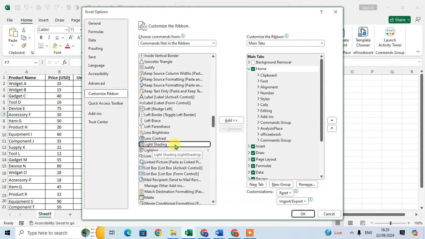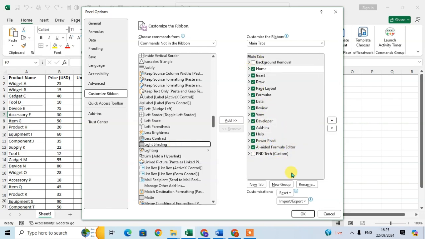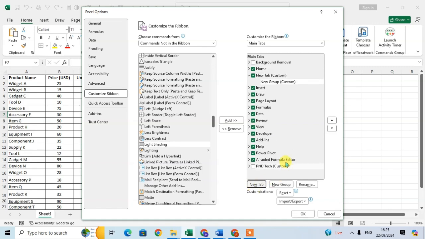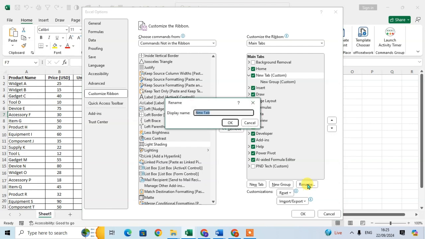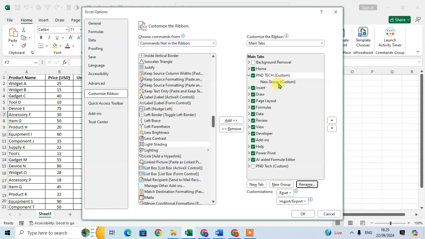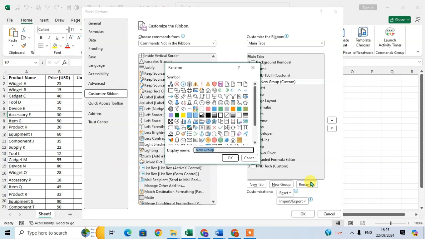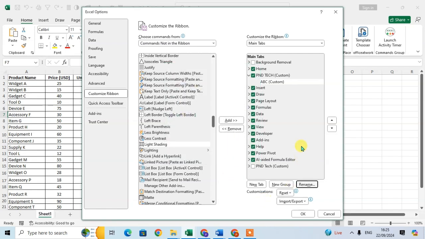Now this command I am going to add in any tab. So here I am going to add a new tab. I just click on New Tab and I enter the name of this tab, PND Tech. Then click on OK. In group, I enter the group name also, ABC. Then here you can see you can select the symbol also. So I select the symbol for my group. Okay, and click on OK.